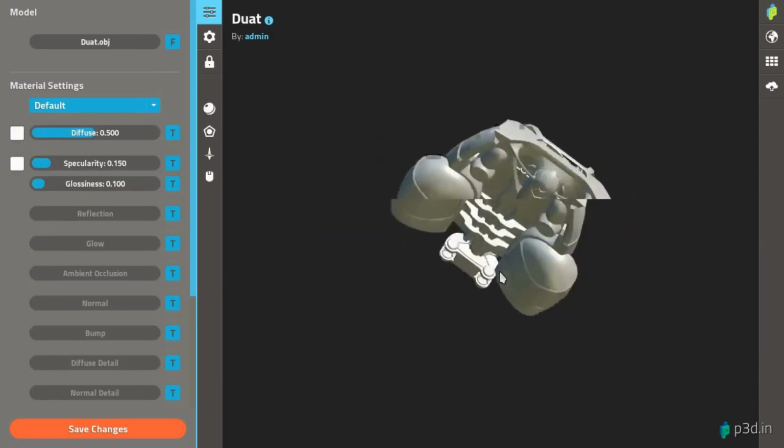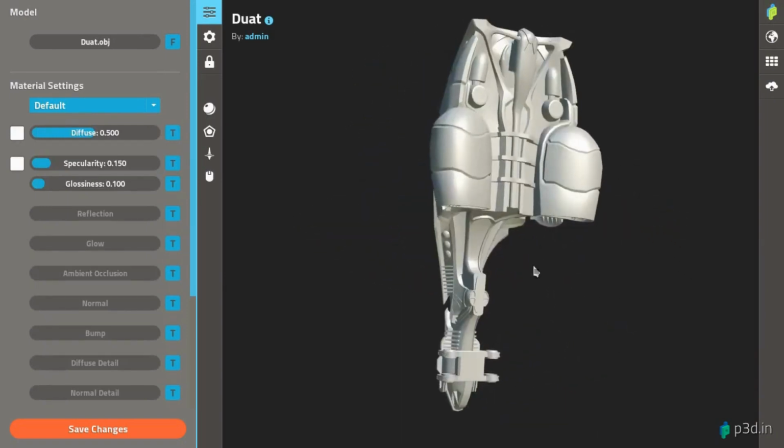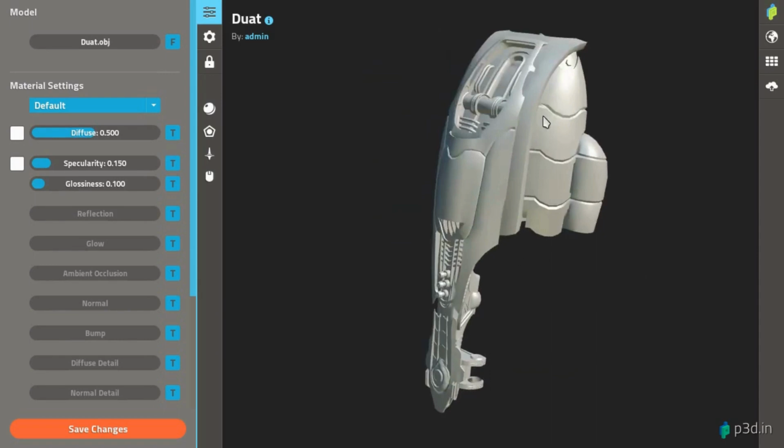After a quick inspection, everything looks fine. However, the model's orientation is incorrect. This can affect things like spinning.